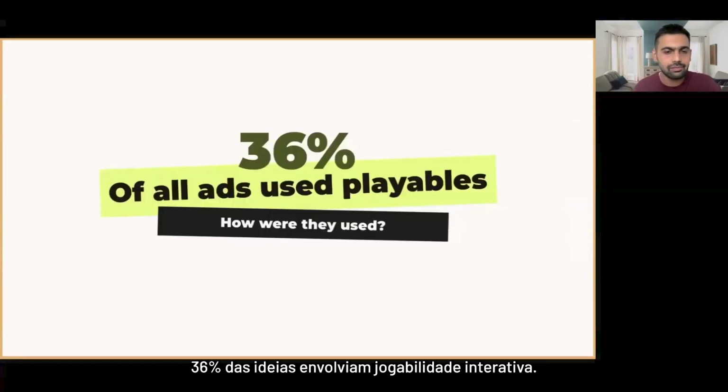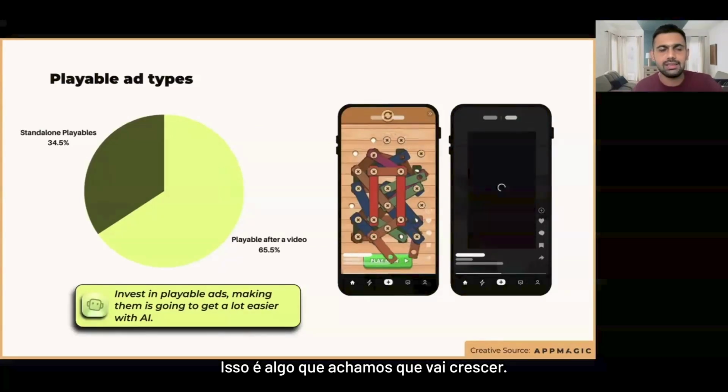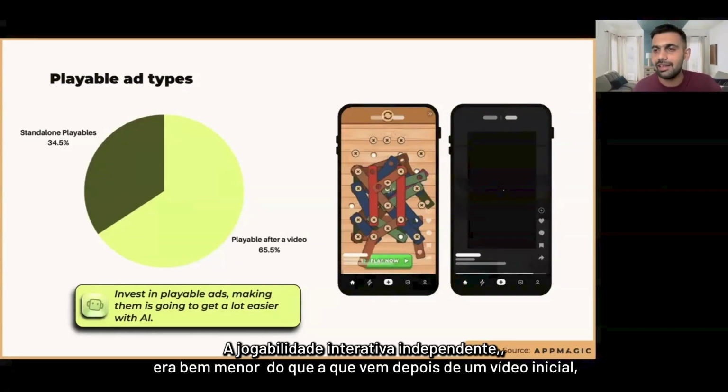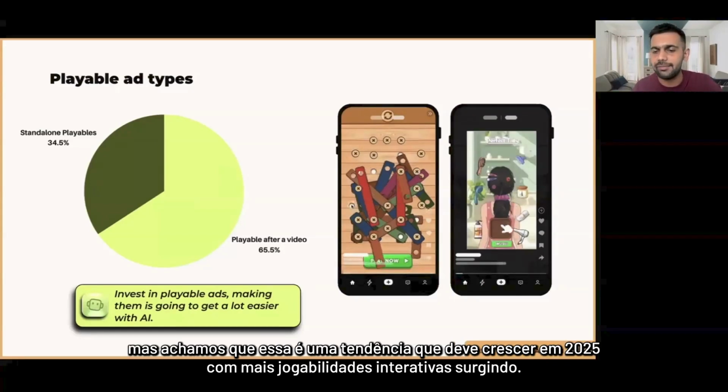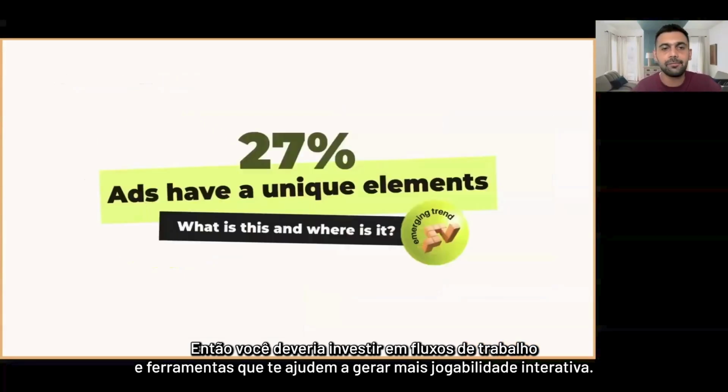36% of ads used playables. This is actually something that we think will shoot up. Standalone playables, of course, were much fewer than playables that come after a lead-in video. But I think this is a trend that we expect to go up in 2025. A lot more playables should happen. So you should invest in workflows and tools that help you generate more playables.